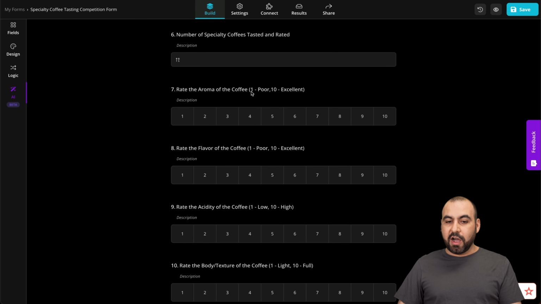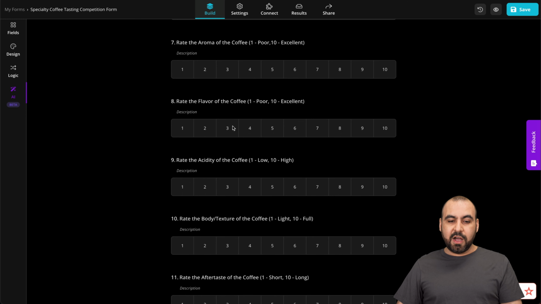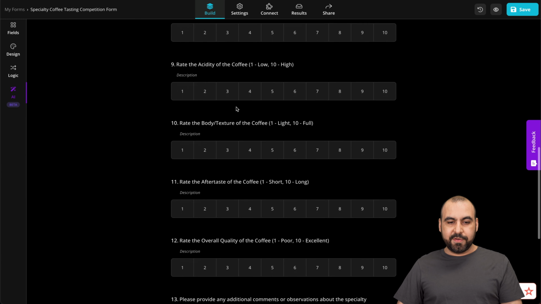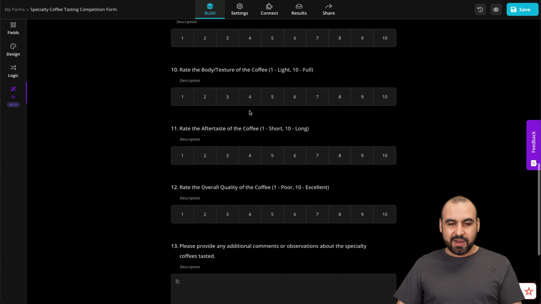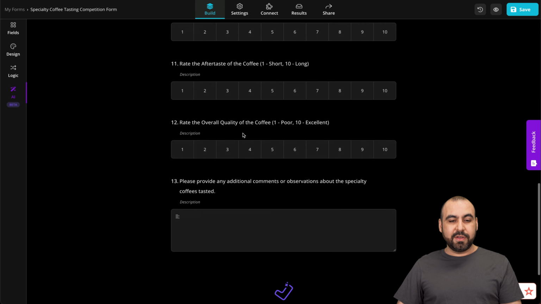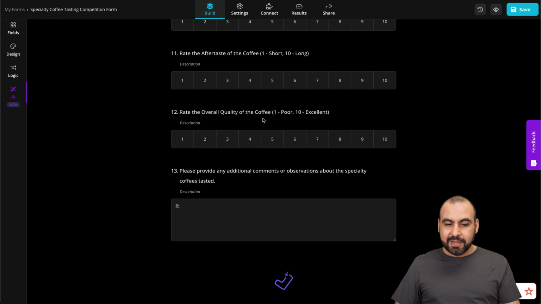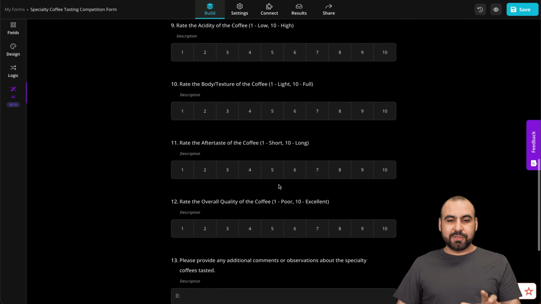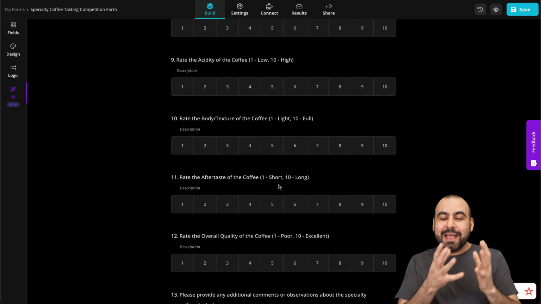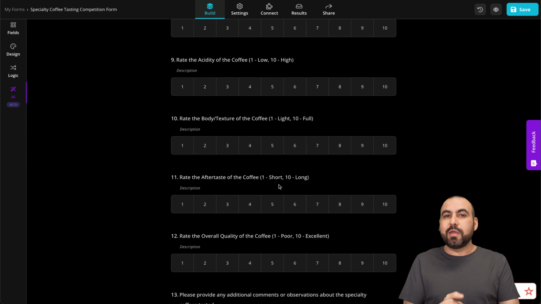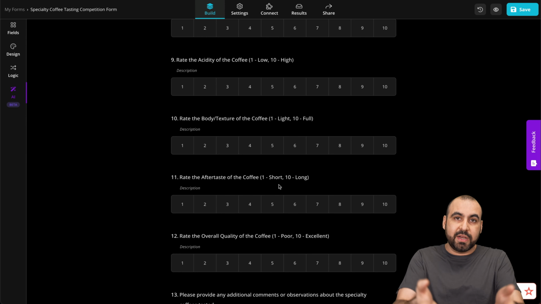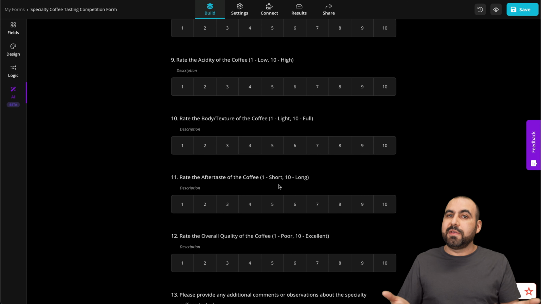Rate the aroma of the coffee, 1 for poor, 10 for excellent. Rate the flavors of the coffee, rate the acidity of the coffee, rate the body texture of the coffee, rate aftertaste of the coffee, rate overall quality of the coffee. So all these questions were based on my actual need. I mean, I probably wouldn't have thought of some of these and it generated for me. So talk about time saving in that sense.